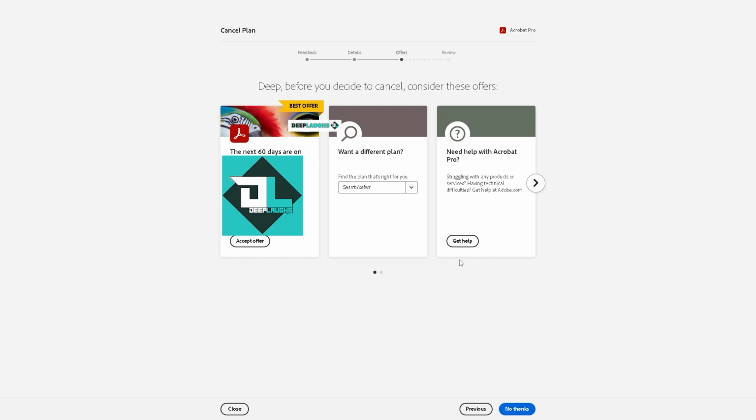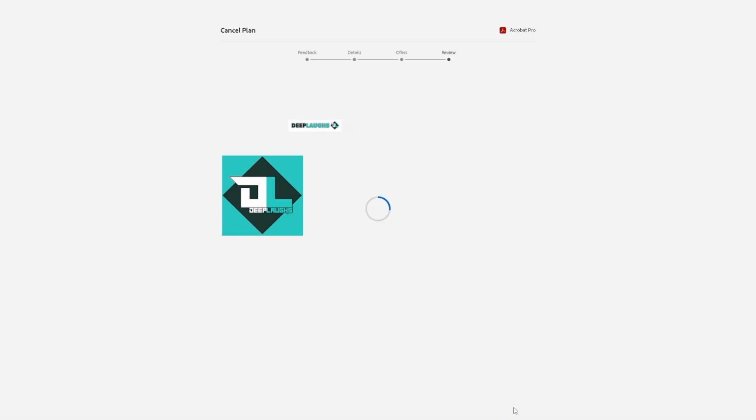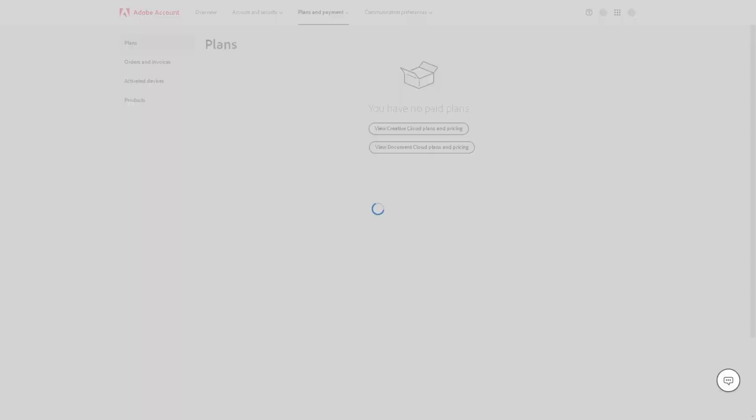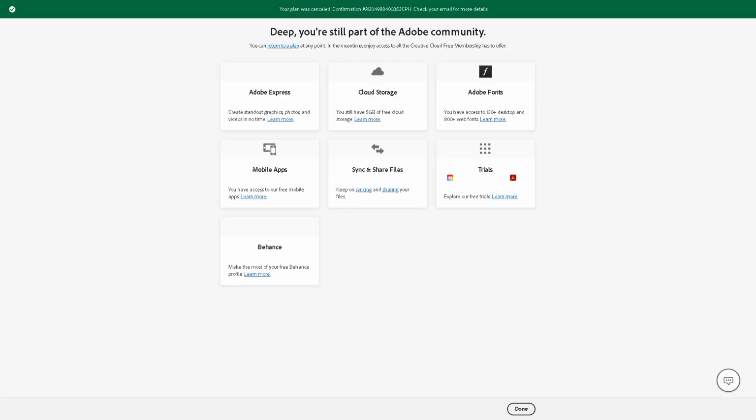But if you really are decided at this point, just click the no thanks, and then I highly suggest you read and understand all the information here at this point. This is the last step, which is very important. And you receive like a refund of that. Once you have clicked the confirm button, just wait for it to update, and then as you can see, the cancellation was successful.